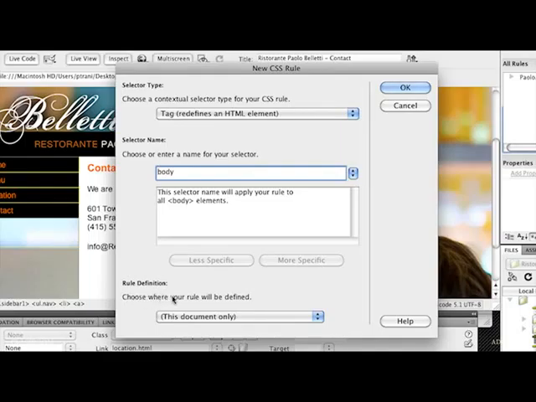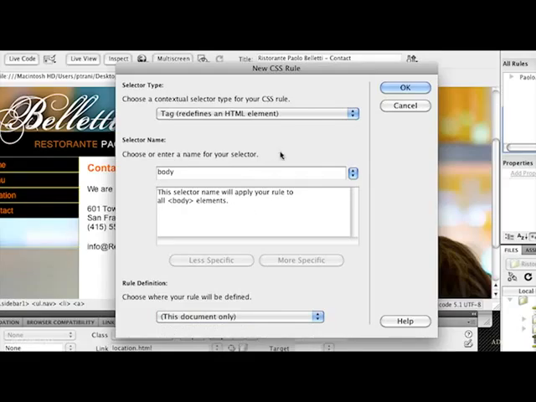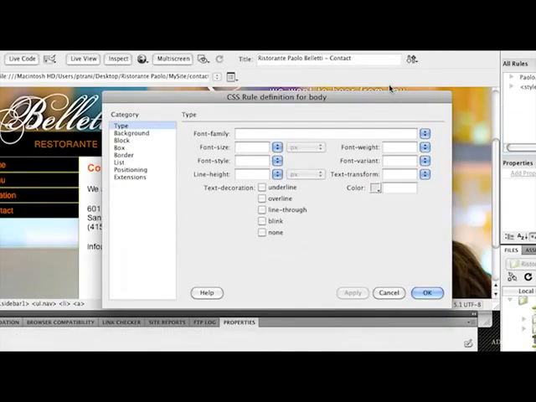And right down here, this is the important part. I get the opportunity to define where this rule will be. Okay, so I can either have it in this document only or back in that CSS file. Well, sure enough, I want to make sure it's only in this document and click OK. All right, so far so good.